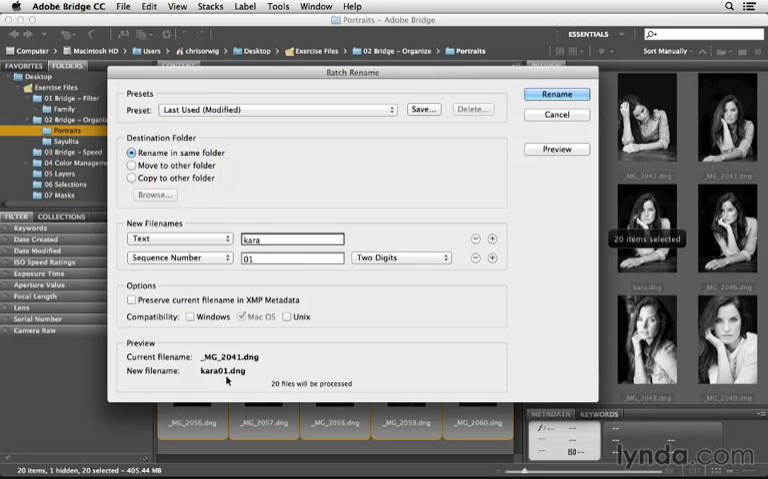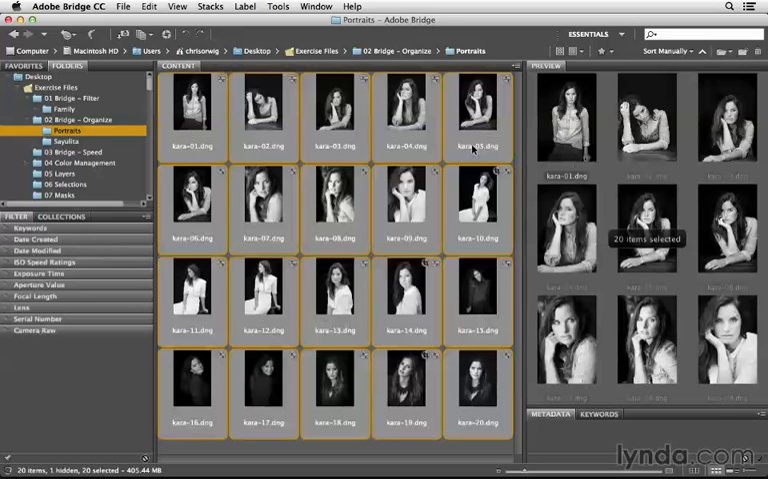Now currently it says Cara01. I'm going to add a little dash after the name Cara just to separate the name and also the number here for this file name. All right, after you've specified how you want to rename the files, just click Rename, and what it will do is it will batch rename all of those images.